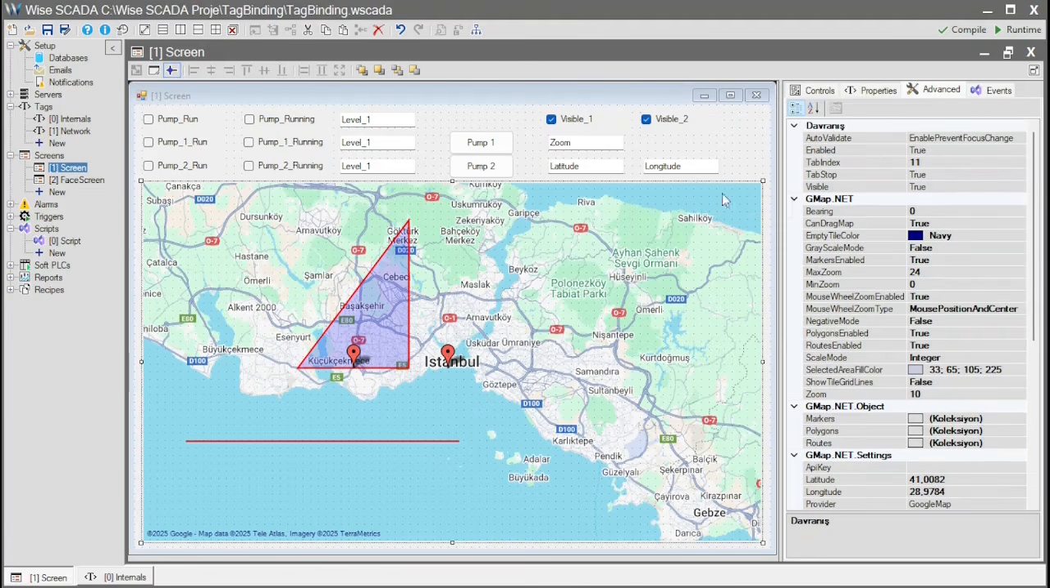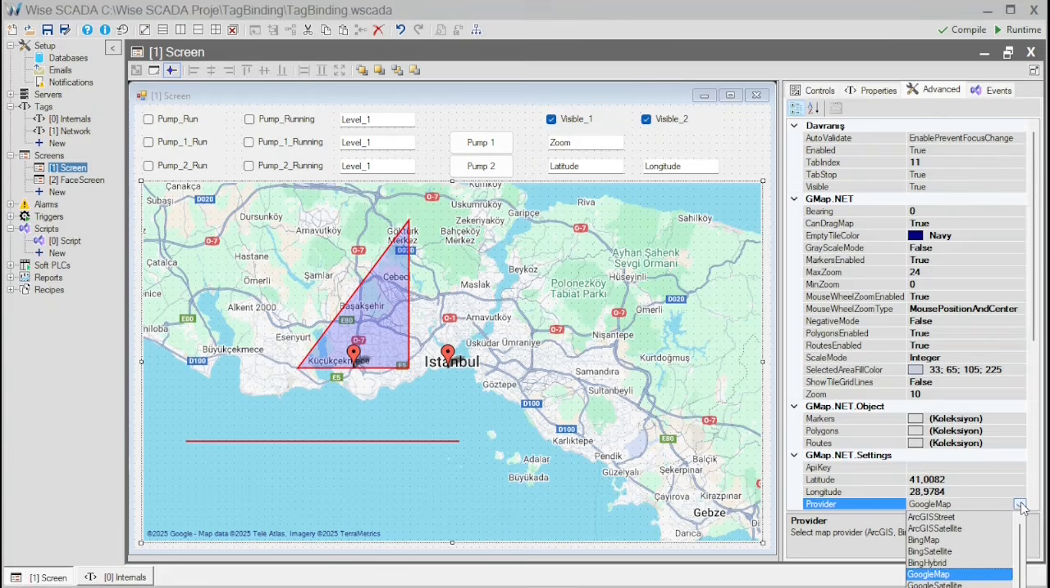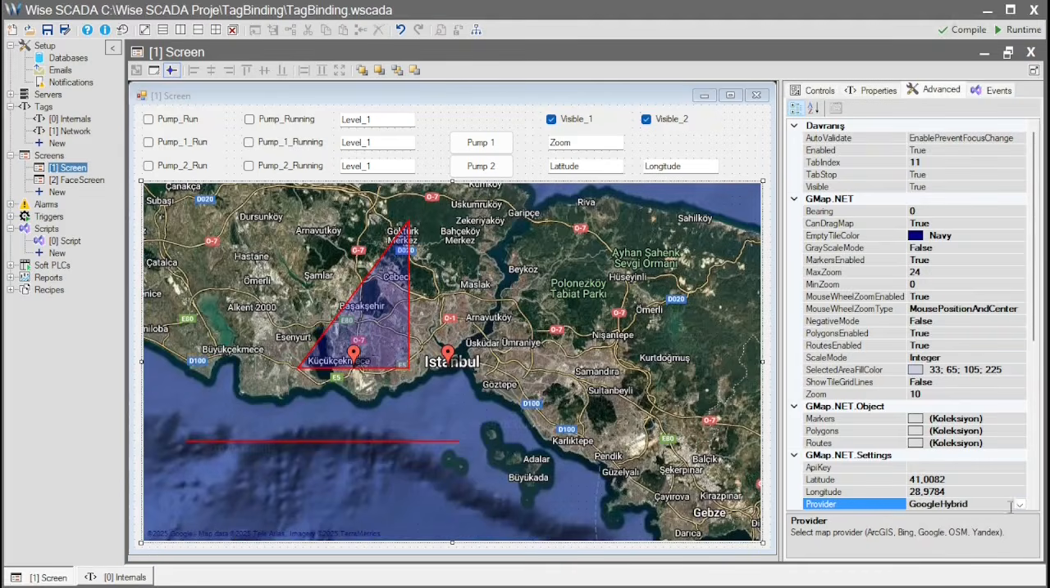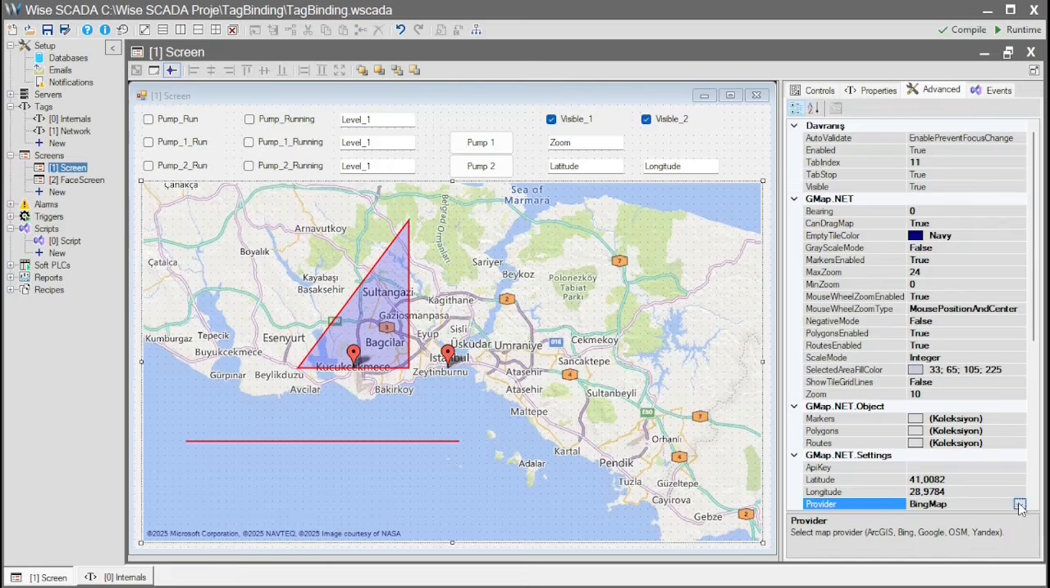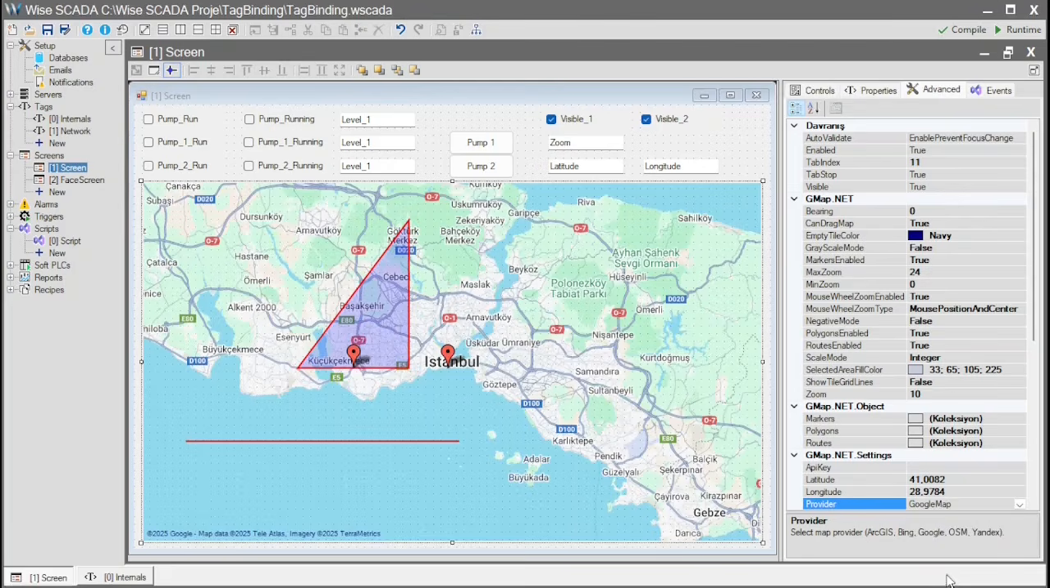When we select the map object, you can see many of its properties in the Advanced section. Using the Provider option, you can choose map services offered by different providers. This allows you to use various map views in your project. Let's continue using Google Maps.